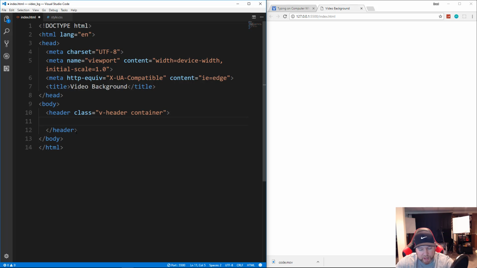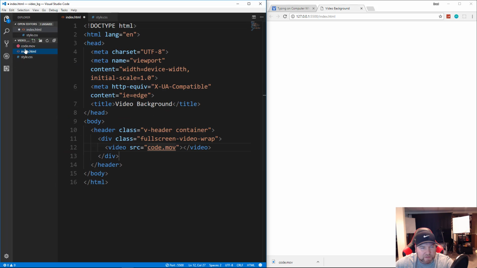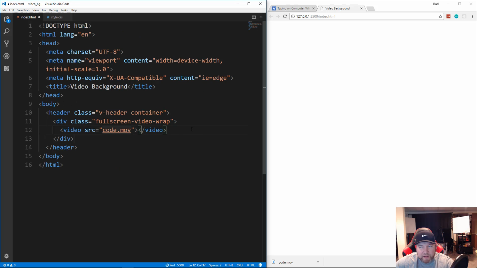Now inside the header, we're going to have another div, and I'm going to give this a class of full-screen-video-wrap. And then inside here is where we're going to have the actual video. So we'll put a video tag for the source. It's going to be code.mov because that's what I called it. It's also right in the same folder. If it was inside of a subfolder, then I would have to add that here as well. All right, but let's go ahead and save that.